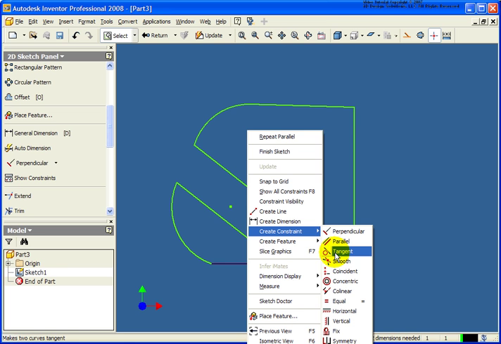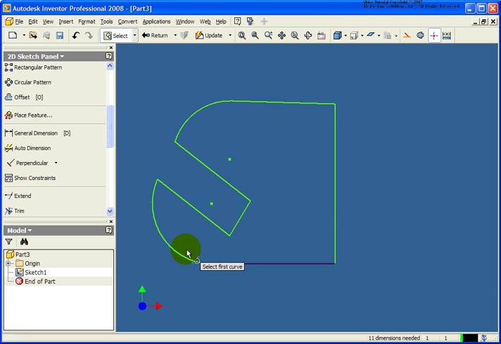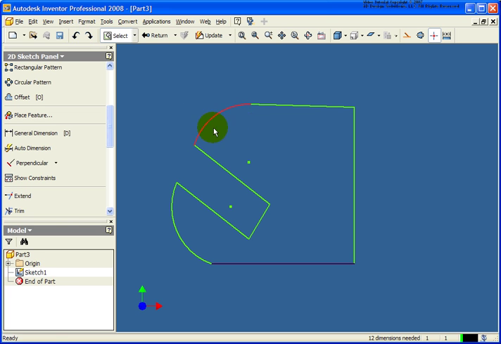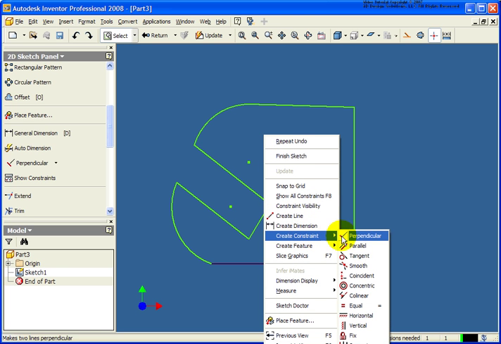The next one is tangent. So if I select a line and an arc, they will become tangent. I could also select two arcs. So anything that you select, those two objects will become tangent to each other. I'm going to undo that for a second. Let's take a look at the next one here.